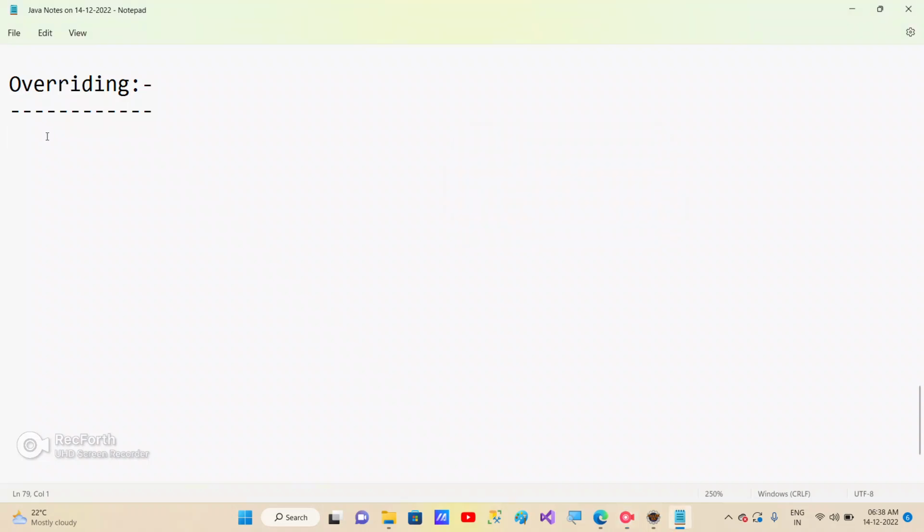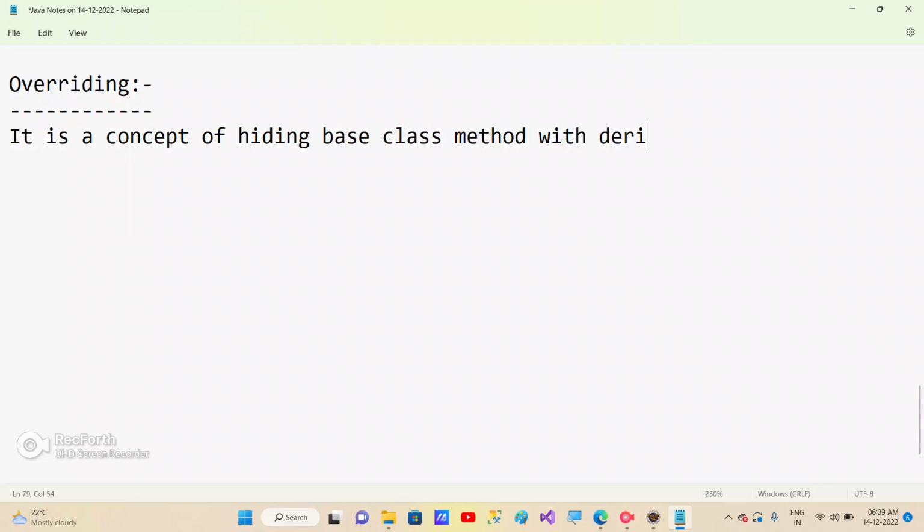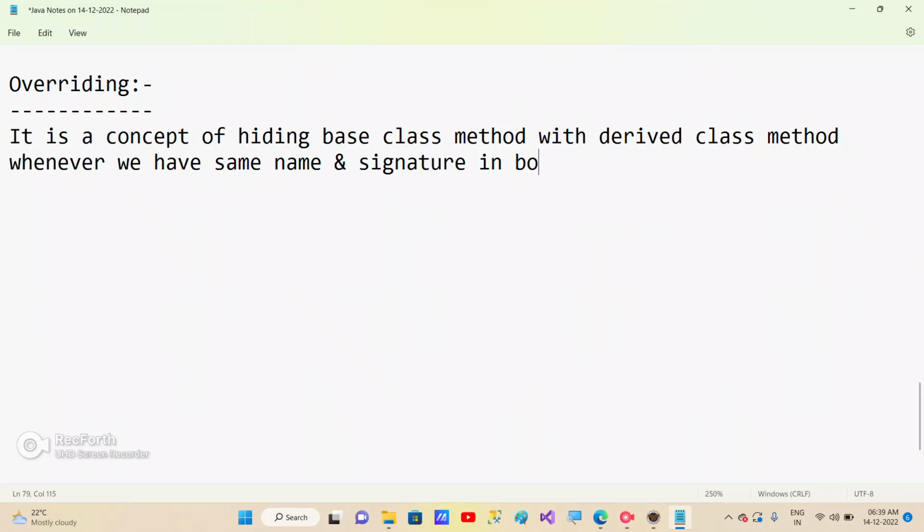Yeah, guys, let's discuss what is overriding now. So, what is overriding? It is a concept of hiding a base class method with a derived class method whenever we have the same name and signature in both base and derived classes. Okay, that is called overriding.